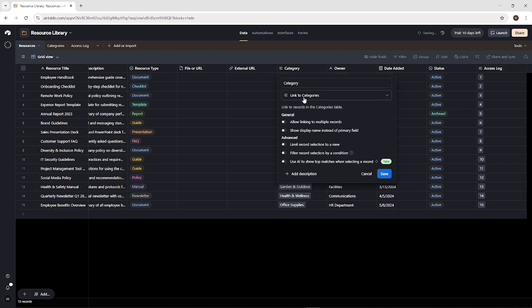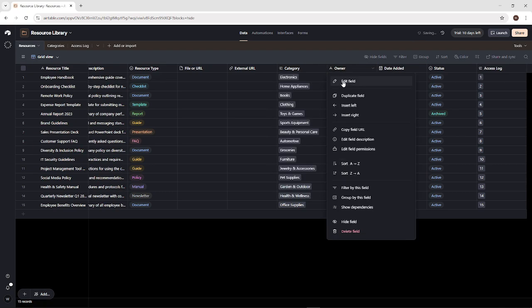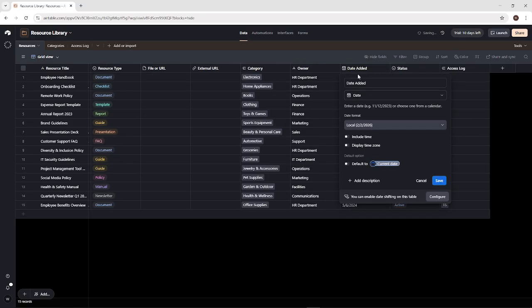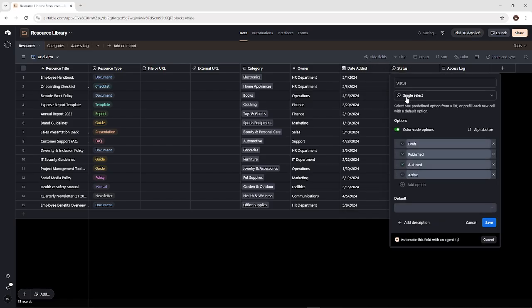Add owner as single line text. Date added as a date field. And status as a single select with draft, published, and archived. This table becomes your main library and a source of truth.